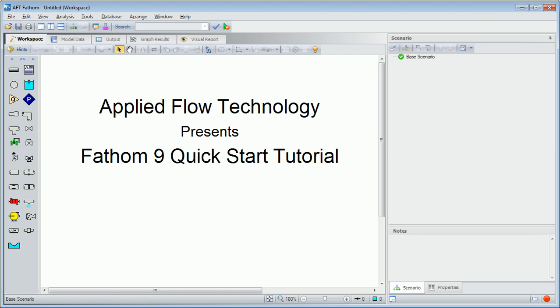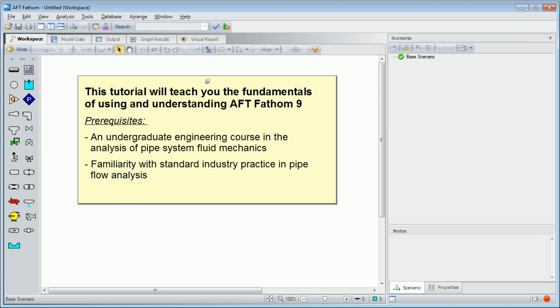Welcome to the Quick Start tutorial for AFT Fathom. This tutorial will teach you the fundamentals of using and understanding AFT Fathom. Prerequisites include passing an undergraduate engineering course in the analysis of pipe system fluid mechanics. One must also have familiarity with standard industry practice in pipe flow analysis.